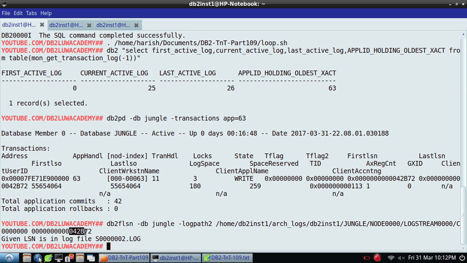So we got the uncommitted transaction LSN number by running this command db2pd for the transaction and app ID. So how did we find out which app ID is the oldest one, which is having that oldest uncommitted transaction? We can use the get transaction log and use the application ID holding oldest transaction. So you get the app ID, you get the transaction, you get the transaction LSN, and you feed it to db2flsn, you get the log file. So from that log file, backup will be including the logs from this point onwards.